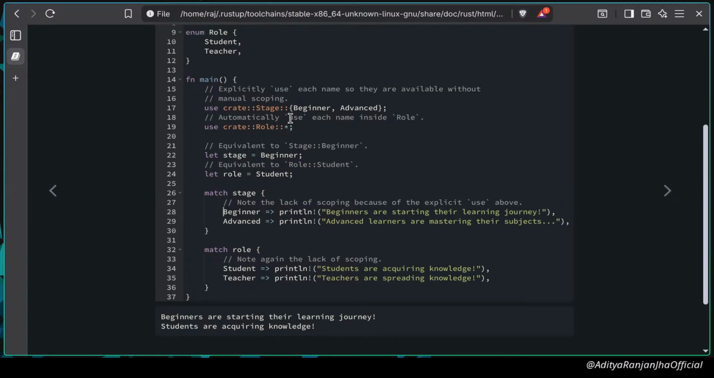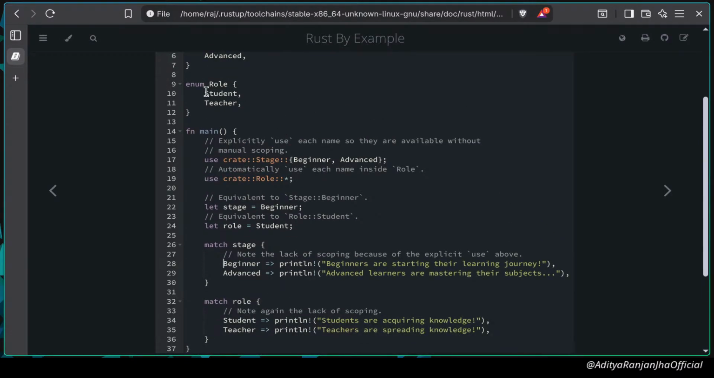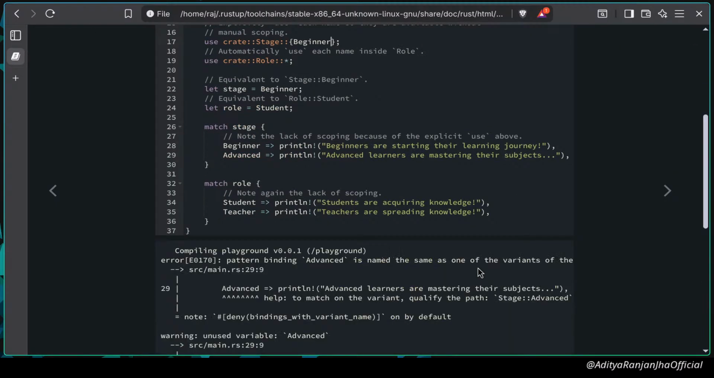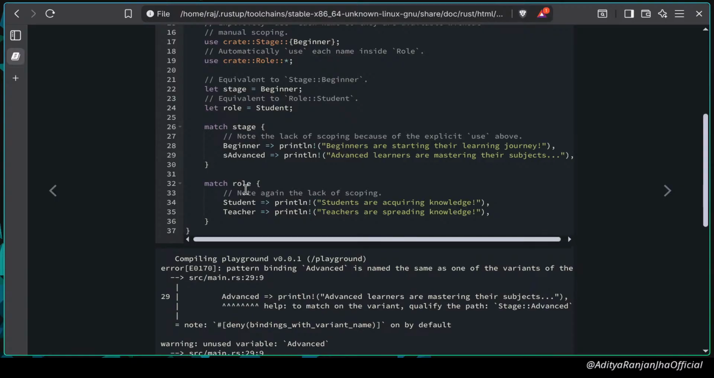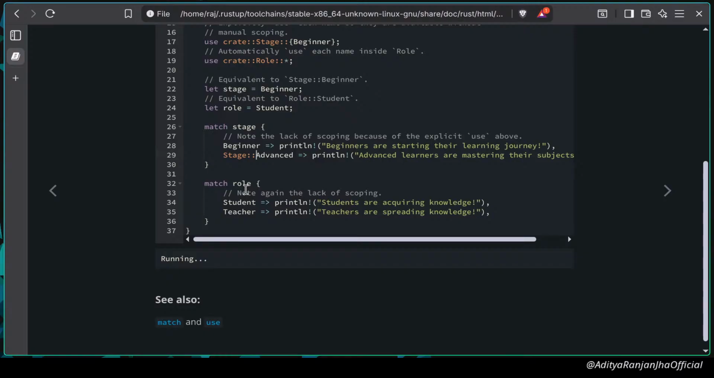And now what does this star do? It sort of takes everything from Student, Teacher. Whereas in this bracket, we can take one of the elements from the enum Stage. All right, and it works fine. Not works fine, because there is no Advanced right now. But we can explicitly say that there is something in Stage called Advanced. Now this will work.